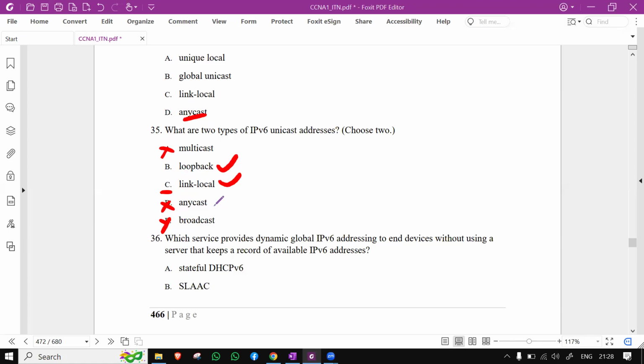Loopback. A loopback address is when a device sends a packet to itself. That's a unicast address, sending to one device. The keyword here is unicast. Okay.